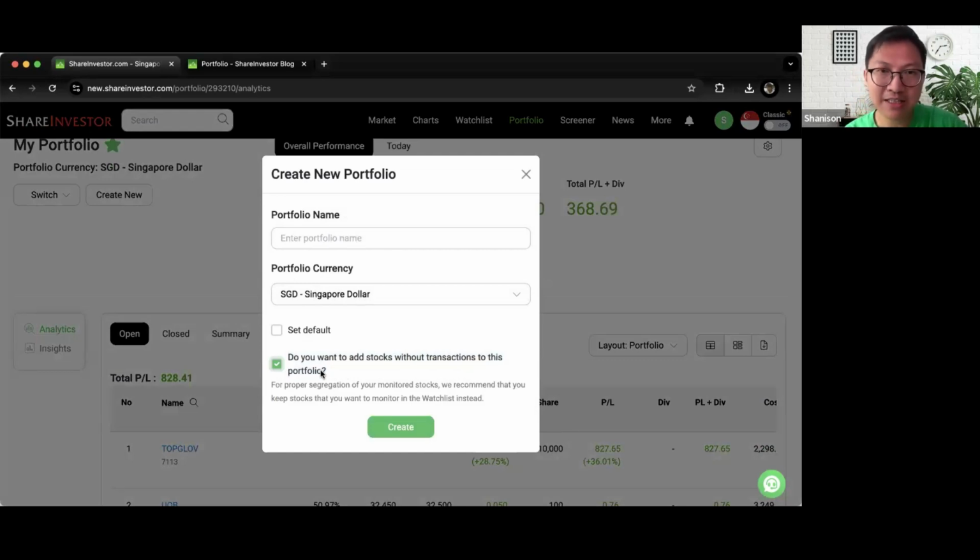compatibility with our classic version of Shareinvestor.com. For the current Shareinvestor.com, the portfolio we have also serves as a watch list. So you can monitor the stock price inside, without adding any transactions. But for the new version, we split this between watch list and portfolio. Watch list is for you to monitor price. Portfolio is for you to keep track of transactions.